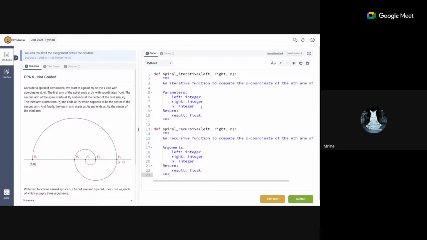Okay, the next one is spiral iterative and spiral recursive. In the first one, we can use an iterative function. Since this is an iterative function, we can use for loops, while loops, or whatever loop you want. In spiral recursive, we have to make a recursive function. So the question is, consider a spiral of semicircles. So this is a spiral. We have one semicircle, and after that we have one semicircle, then one, then one. So like that.